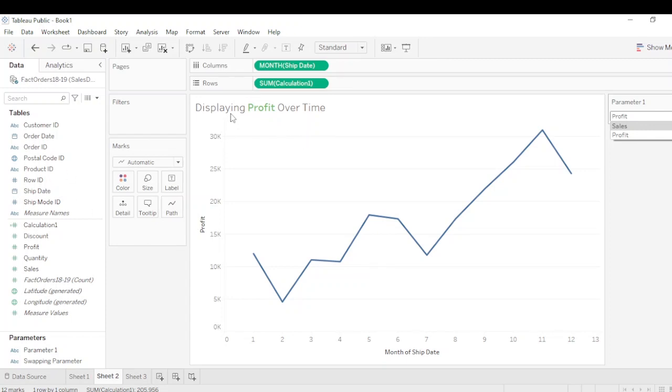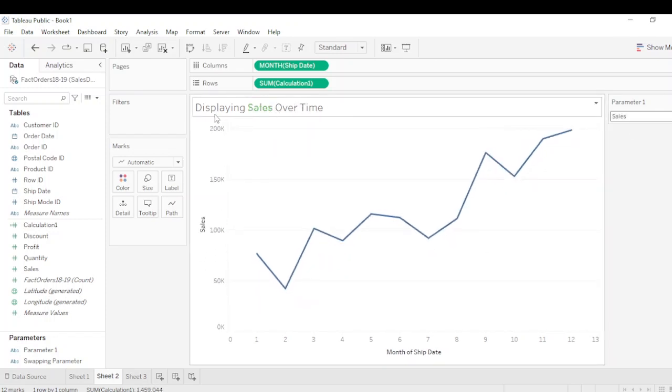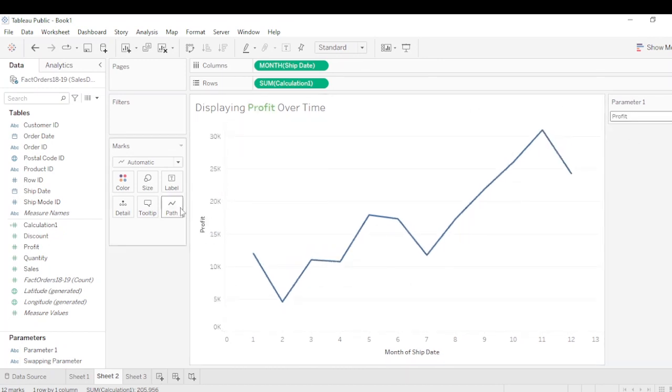And also I'm going to teach you how to create dynamic titles. For example, if I go to sales, you see it changes, displaying sales over time. And also I'm going to teach you how to display the dynamic axis. See, it's going to change to sales. If I go to profit, the axis also changes to profit. So without much ado, let's get to it.